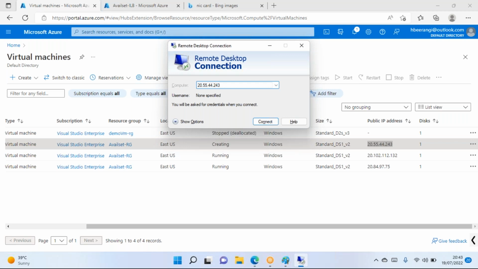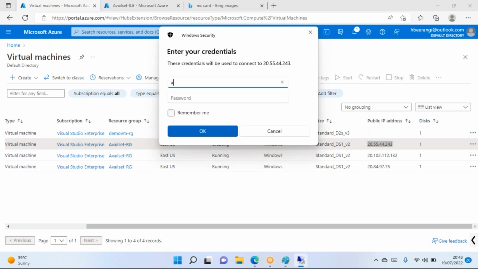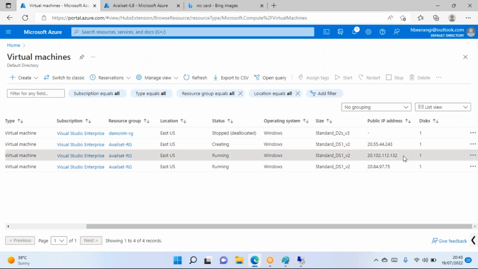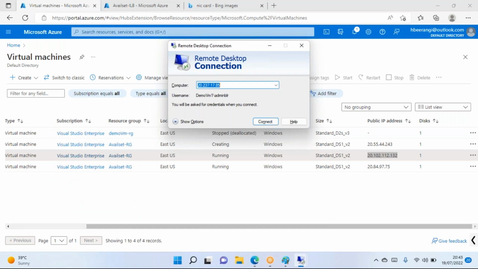So this is the first VM I'm trying to connect, and I'll do this quickly. So this is the first machine, and now parallelly while it logs in I'm going to use the second VM as well.